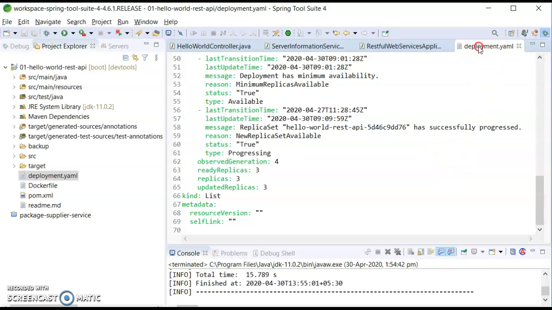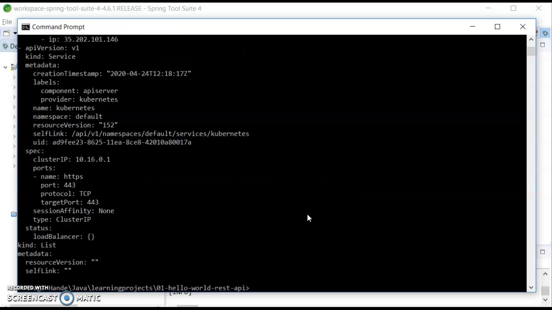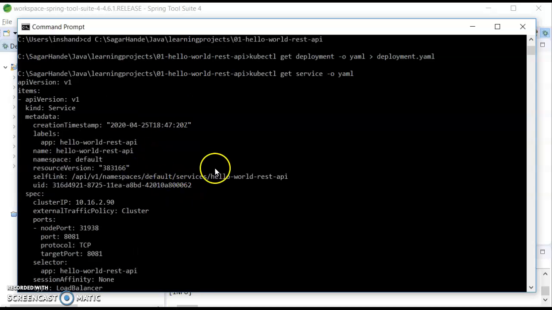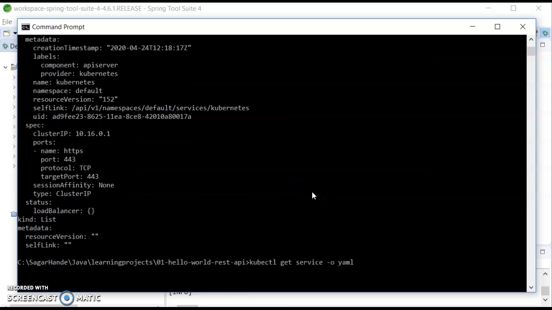Fine. Similarly, we will import service.yaml as well. For that, type the command kubectl get service. First, we will see that file here. You can see service.yaml. This file gets created when we execute the command kubectl expose. Now let's try to import this file as well to our project.